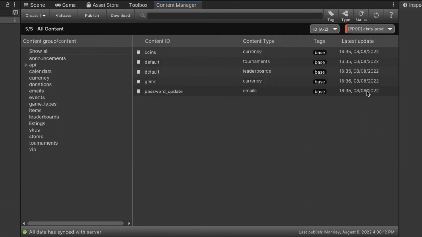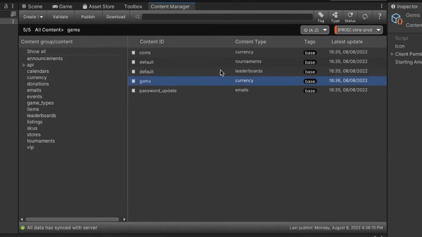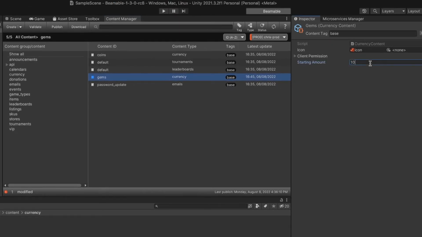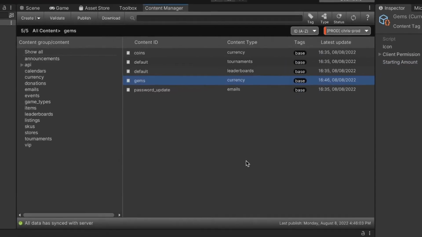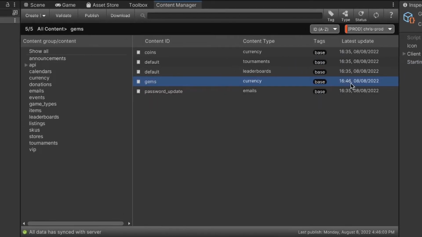The content manager now has a latest updated field where you can see the timestamp of the last time a piece of content was updated. So if we select any piece of content and change something about it and republish our content to the realm, we'll see that our updated time now changes. You can sort on the updated time by selecting recently updated in the sort view.